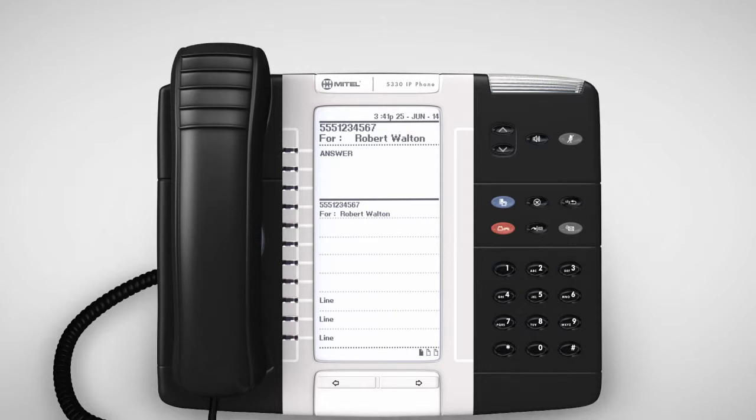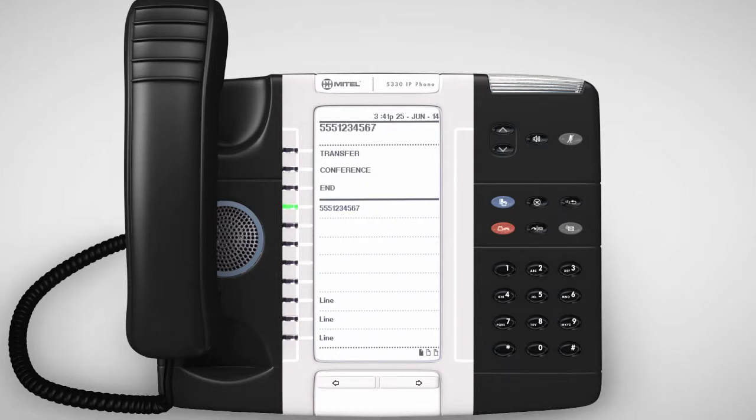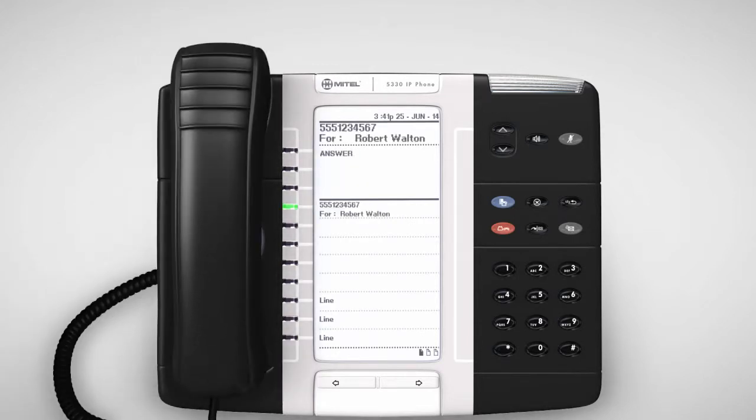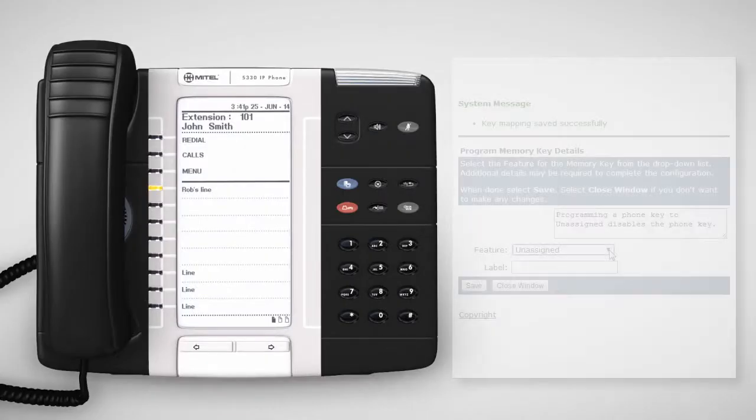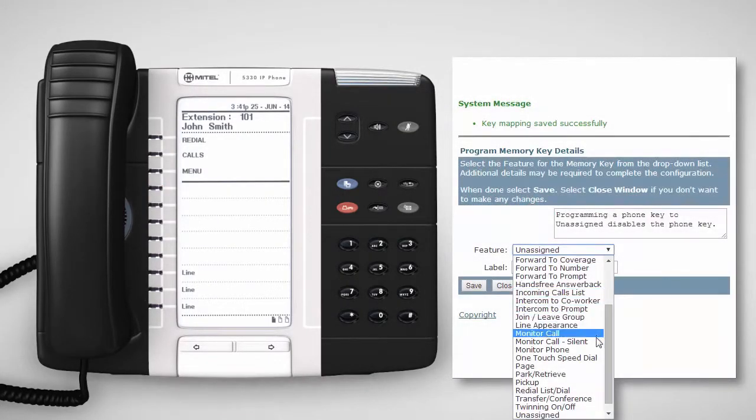To answer the call for them, lift the handset and press the newly programmed key, or leave the handset down and press the key to answer in speaker mode. The Monitor Call Silent feature works in exactly the same way as Monitor Call, except when there is an incoming call, you don't hear ringing. And the Monitor Phone feature also works in a similar way. However, you can only see the status of another user's phone, you cannot pick up calls.